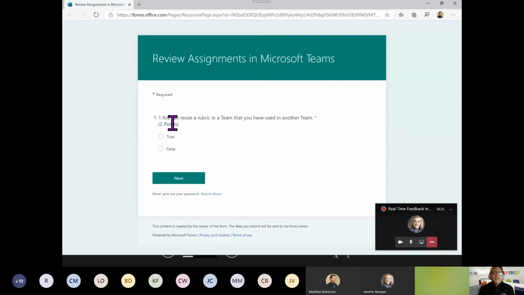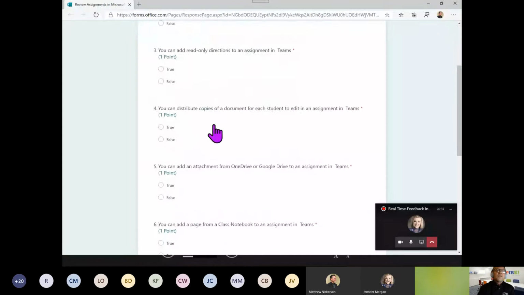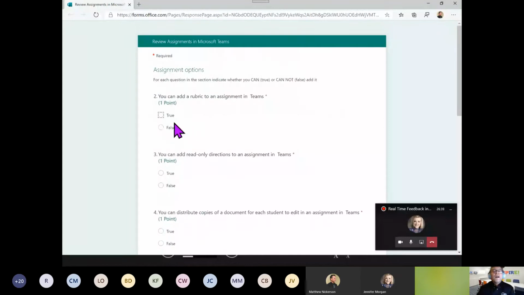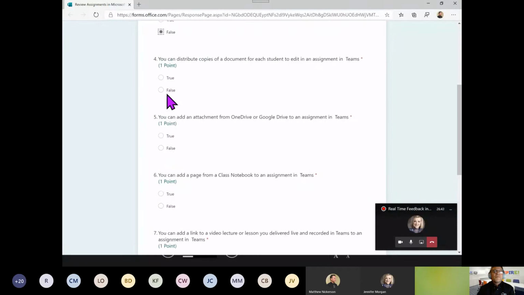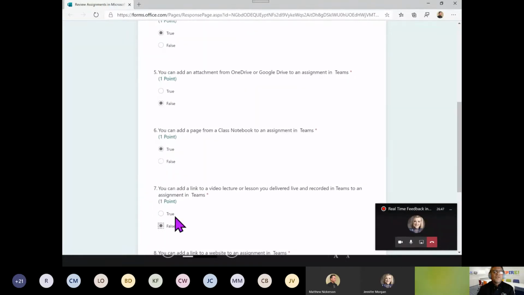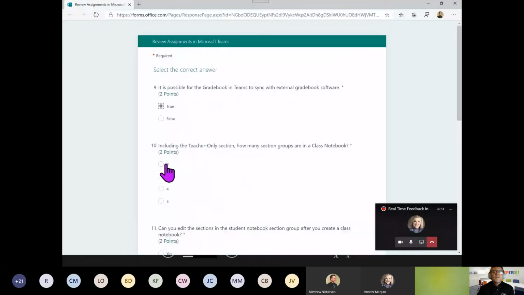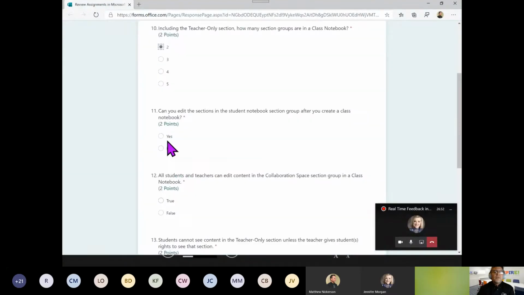I'm going to actually choose the wrong answer here. You can reuse a rubric in Teams that you've used in another team. It is true, you can. But if I choose false, oh, you know what? I just realized I need to go all the way through this to see the feedback. I should have picked a shorter one. Live and learn. All right, so I'm going to run through here and just going to do true, false, true, false, true, false, and pick some random answers.